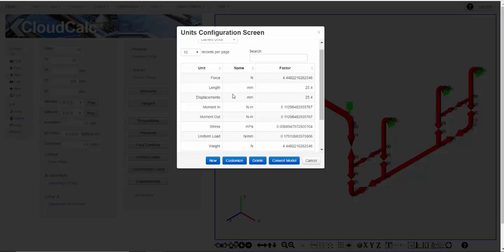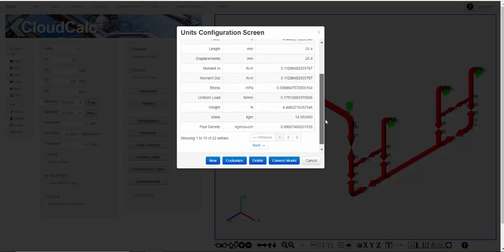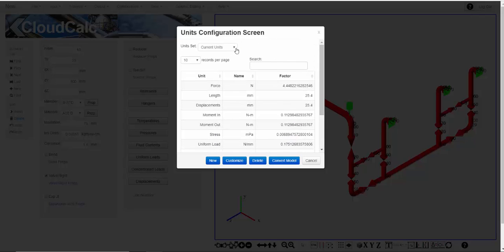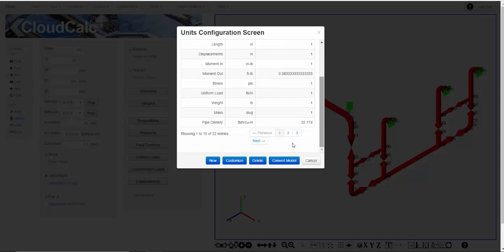So for example, displacement's millimeter 25.4, because you have 25.4 millimeters to the inch, which happens to be this English standard. If you're curious what is the English standard, you can look at these other sets of units. English standard, as far as CloudCalc is concerned, is English 1. So the force is pounds, length is inches, displacement is inches, etc. Moments in is inch pounds, and so these factors are all 1.